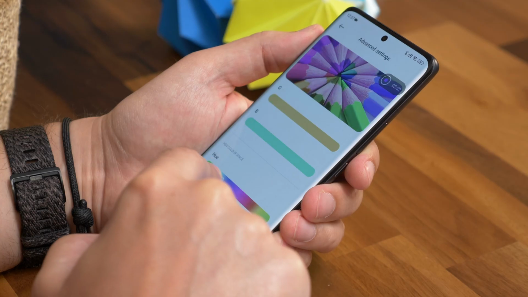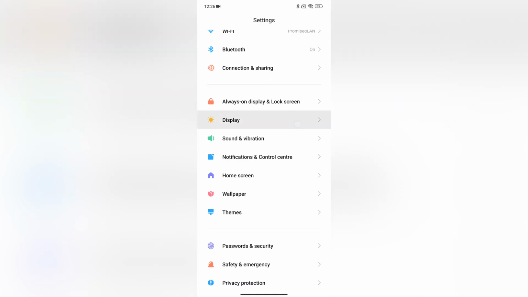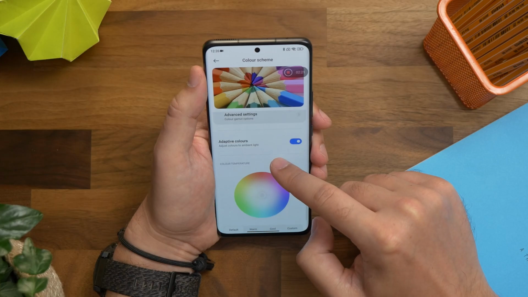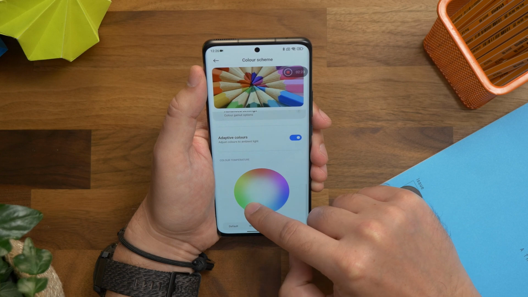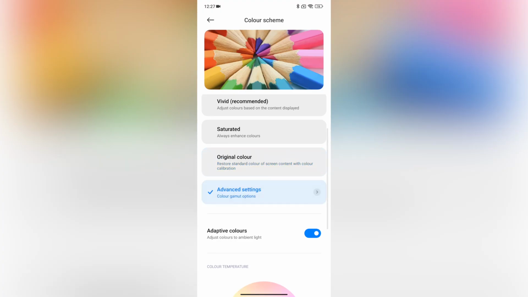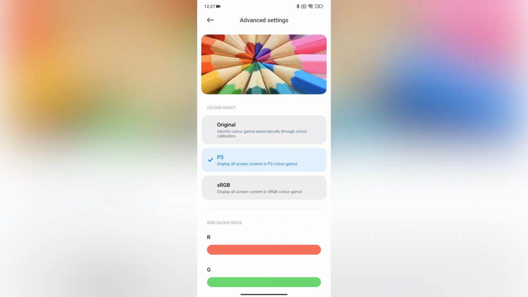Last but not least is adjusting your display calibration. So Xiaomi software comes with the ability to really fine-tune how your display looks. If you head to Settings, Display, and then Color Scheme, you'll see a number of preset options to choose from. Scroll down to the bottom and you can adjust the white balance temperature as well, or the tint. However, if you go to Advanced Settings, you can then choose between P3 and sRGB color profiles too.